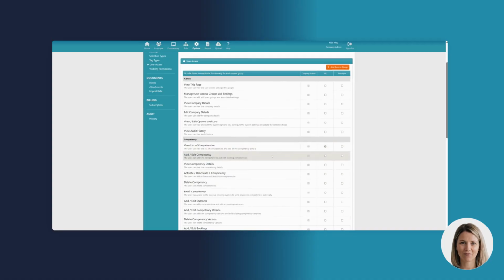There are 3 key areas where we recommend applying a high level of restriction: creating, editing, or deleting competencies and roles. These are core to your compliance structure. Without strict control, you risk duplication, data creep, and inconsistency across the platform.